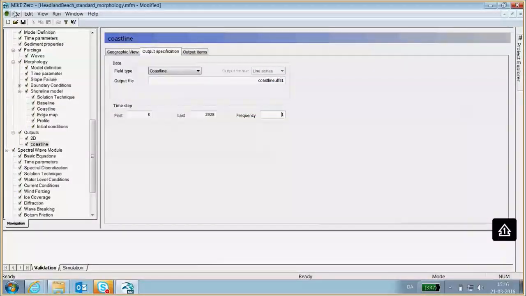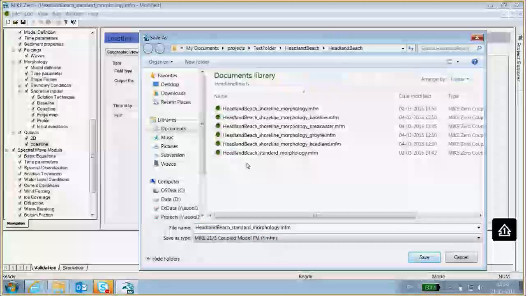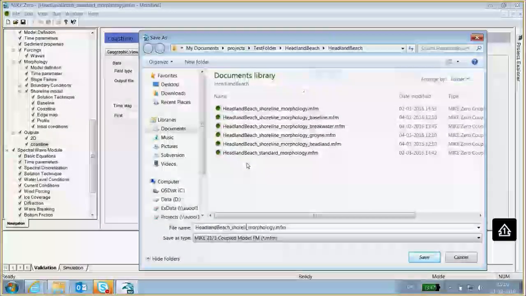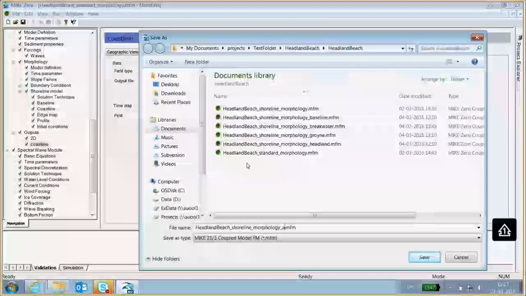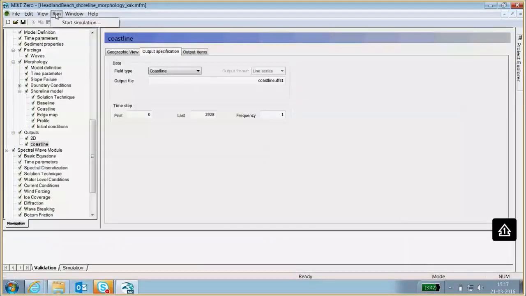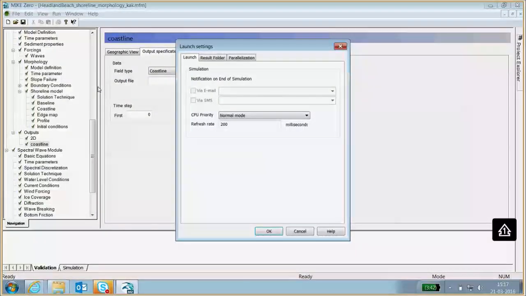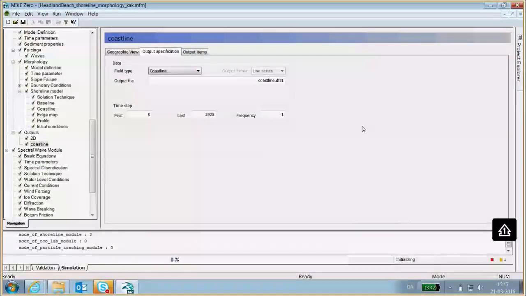So now we're just going to save this as a new name. So let's call it Shoreline Morphology KAK. Save, and now we're ready to run. And launch settings, 1 thread per subdomain and 4 subdomains, matching the number of cores on the machine, and then we can press OK.